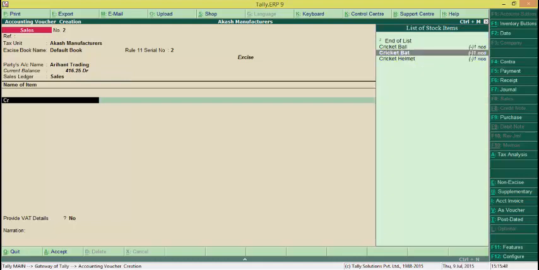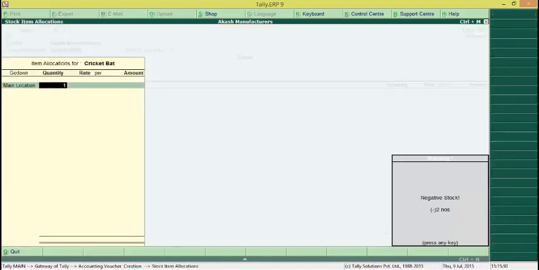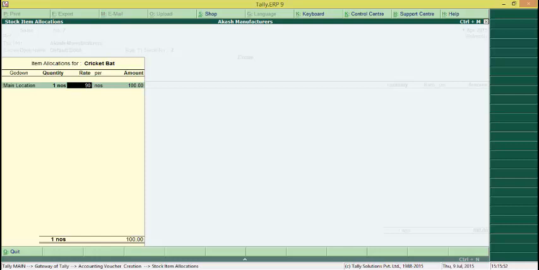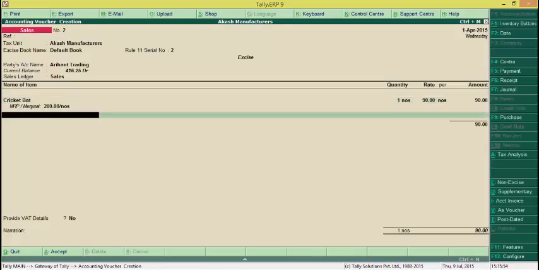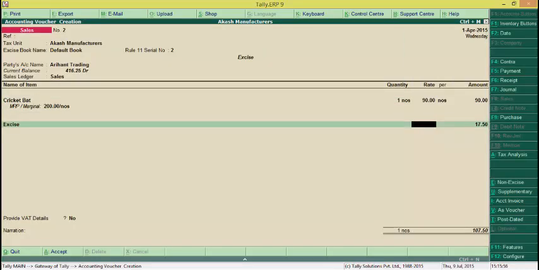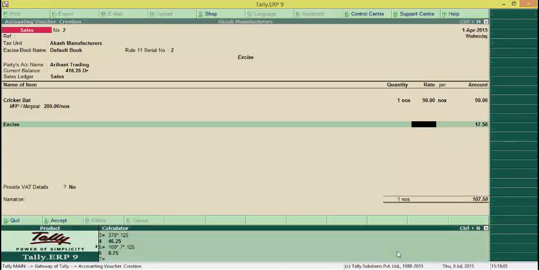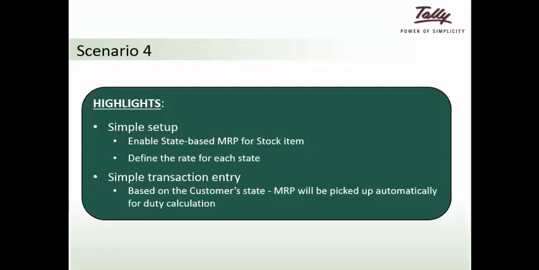I will select the stock item, quantity 1. Let us still keep the rate as 90. Now when I select excise, the rate is 17.5, which is double of what it was earlier. As you can see, because the rate has been doubled, the excise calculation has also been doubled. So calculating duty based on MRP is absolutely simple in Tally.ERP 9 Release 5.0.